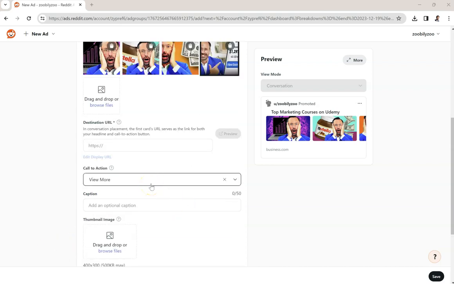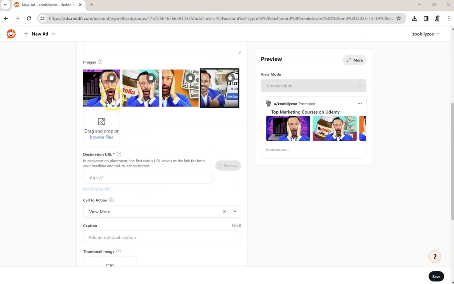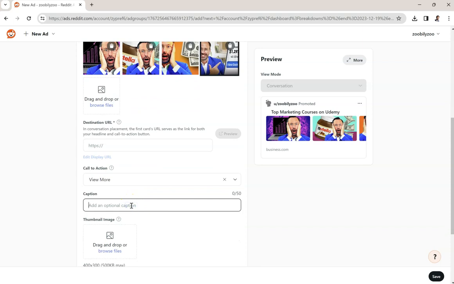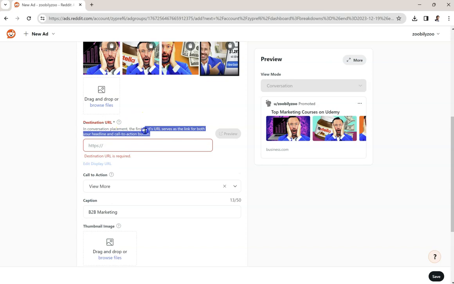Every time you select the call to action, that's going to reflect the image, the particular panel in the carousel. And you're also going to add a caption for each one. So for example, this one is going to be business to business marketing. And you can put in different URLs. So the different product URLs would go in the destination. And just a note here, in conversation placement, the first card's URL serves as the link for both your headline and the call to action button.